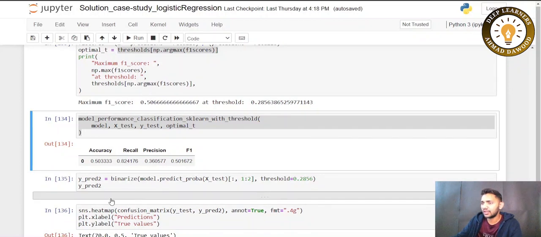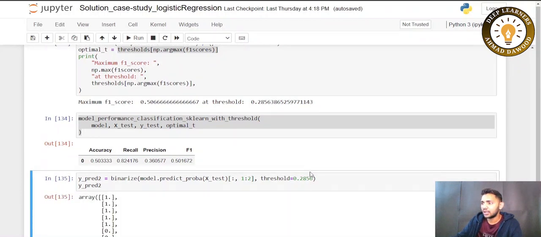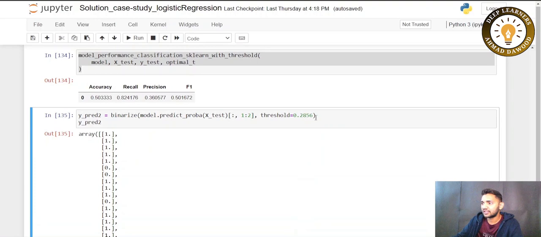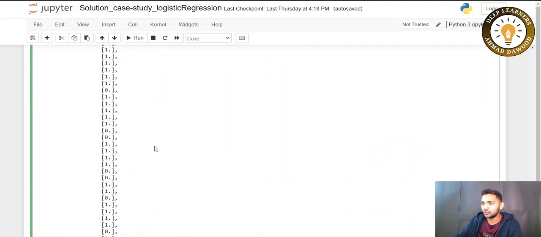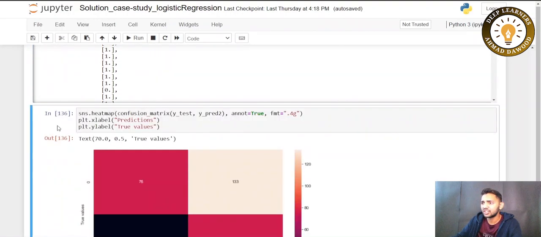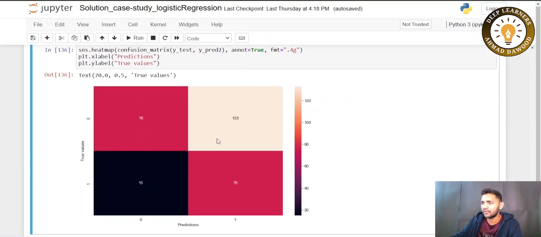If I want to see the predictions that can be made when the threshold is 0.29, you can see from here. In the confusion matrix, we can have a clear look: false negatives are decreased a lot, from about 88 to 15, but false positives increase a lot. Previously we were having zero false positives, now we have 133. But we are more sensitive towards that.